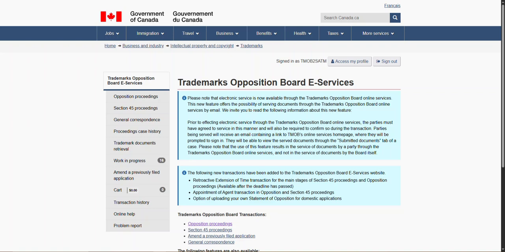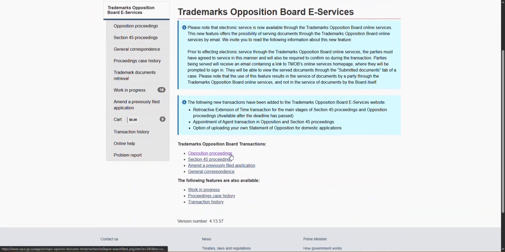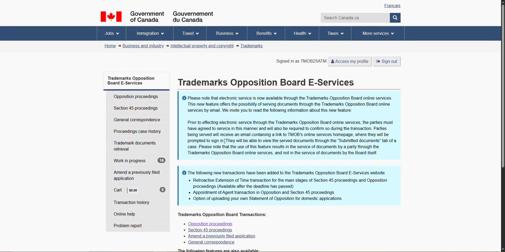For this tutorial, we'll be submitting a request for an extension of time to submit a counterstatement. To begin with the transaction, sign into your TMOB e-services account. Once in, on the left side of your screen, you will find the Opposition Proceedings tab, or if you scroll down, you'll find the Opposition Proceedings link. Click on any of those.